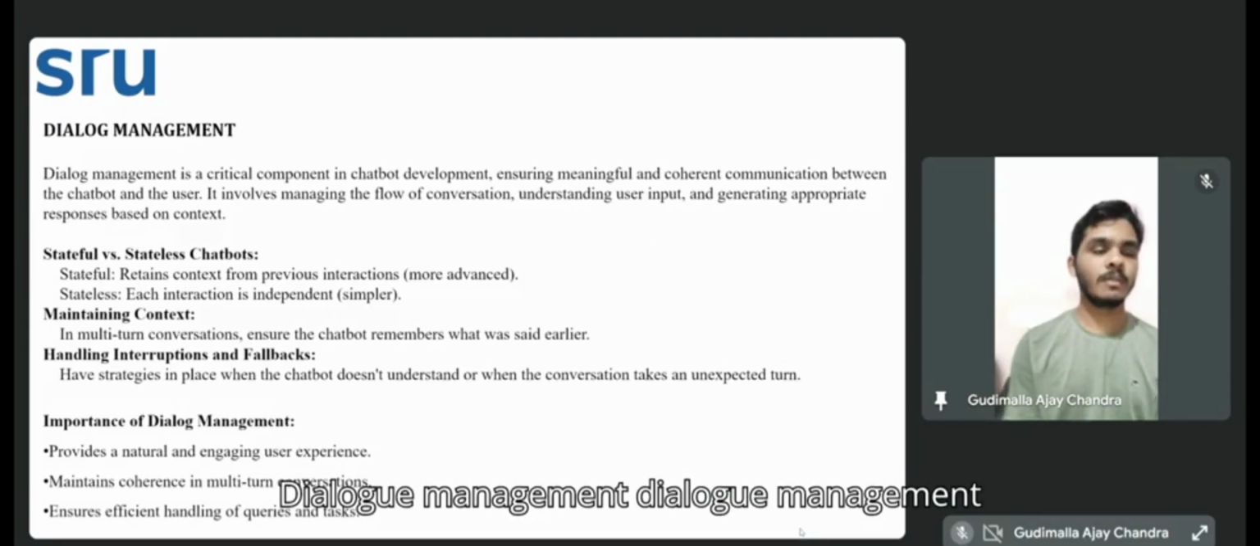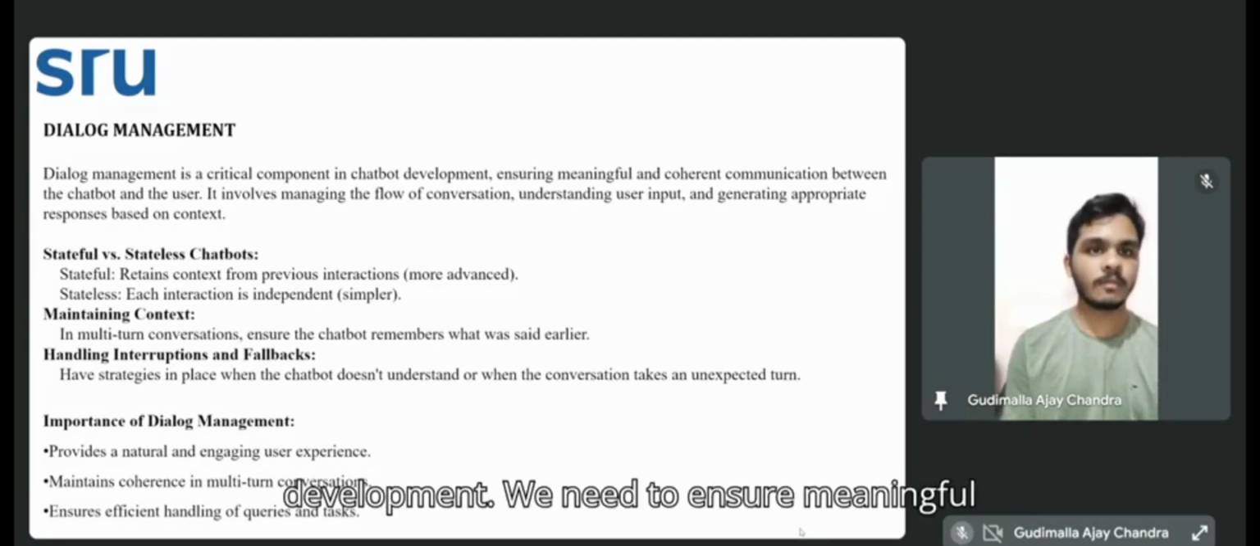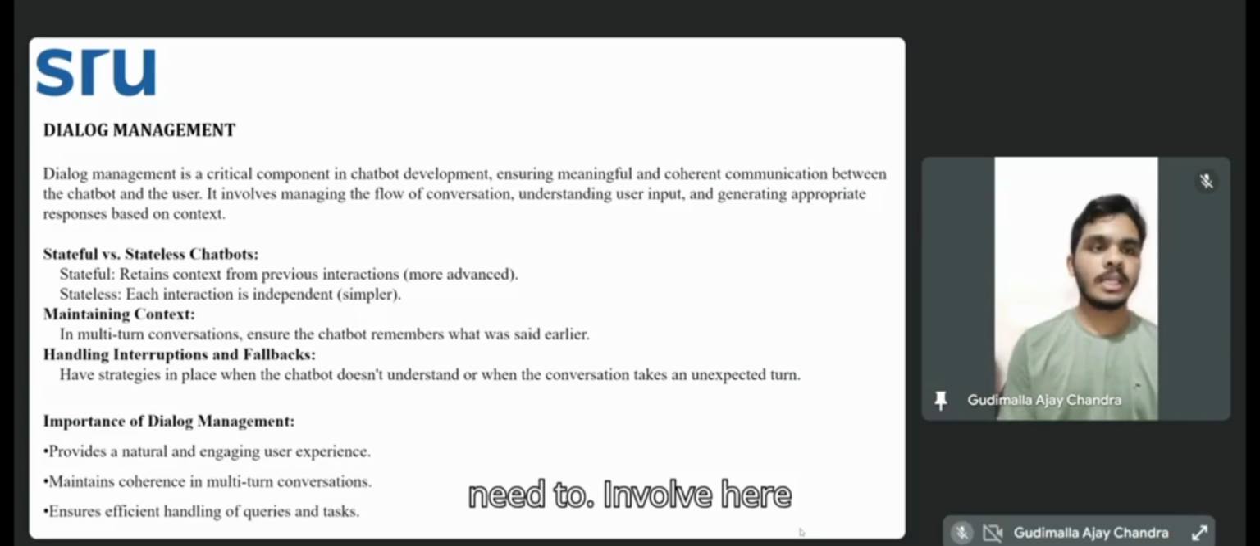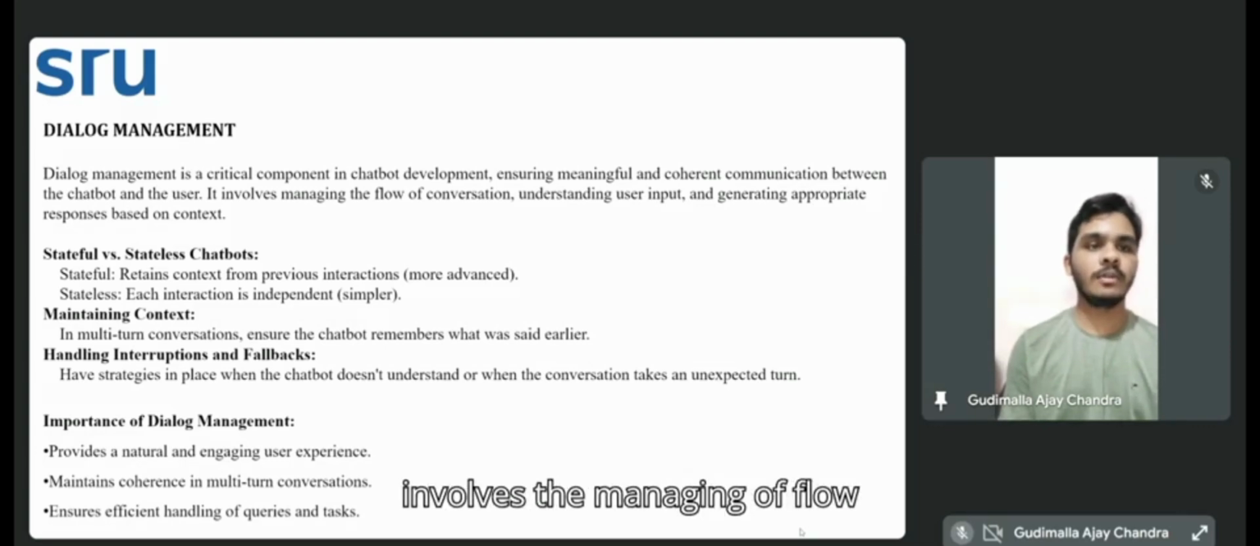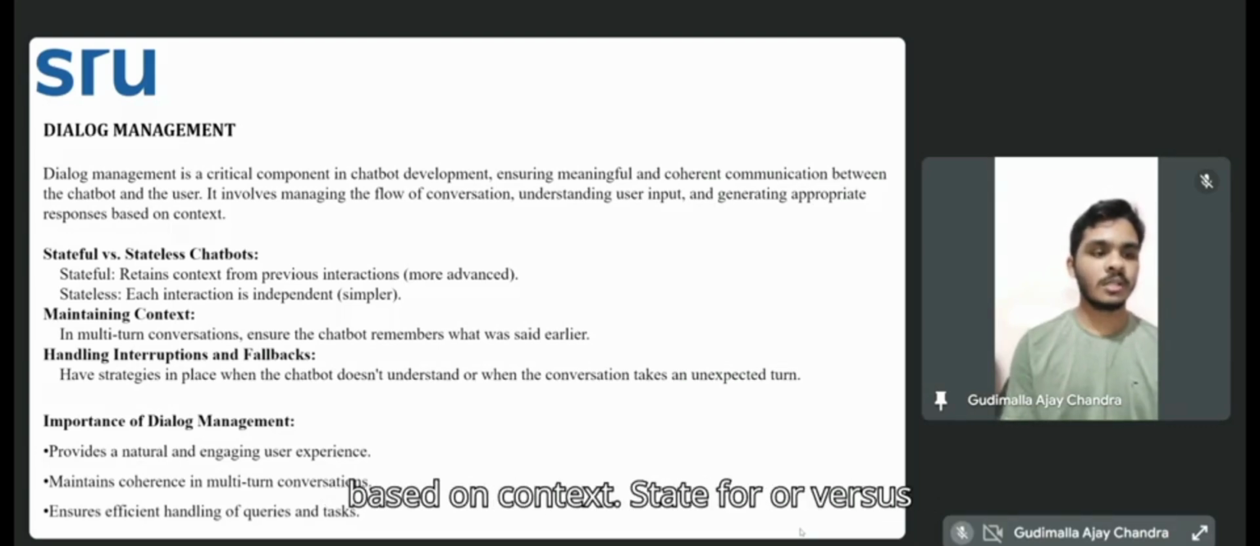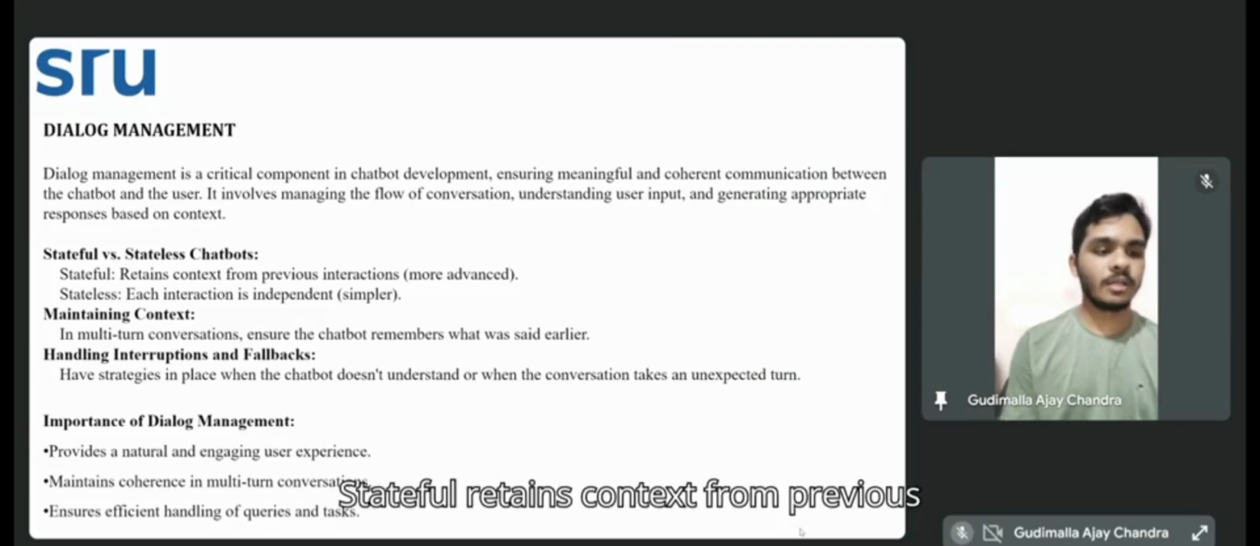Dialogue management. Dialogue management is a critical component in chatbot development. We need to ensure meaningful and coherent communication between the chatbot and the user, so it involves managing the flow of conversation, understanding user input, and generating appropriate responses based on context. Stateful versus stateless chatbots. Stateful retains context from previous interactions.